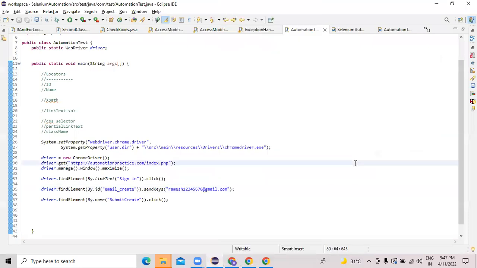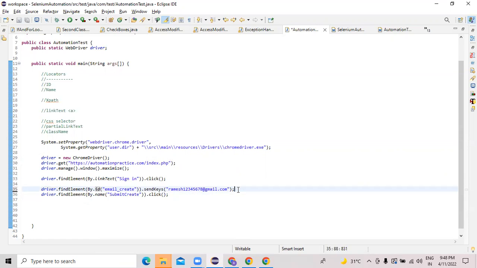I have a small doubt. For one field you are entering ID and for some time you are entering name. How can we choose whether we have to use ID or name? You can use ID and name, anything you can use, as long as there is an ID or name. There are two different options. Why I have used name here and ID there is just to show you. Nothing different. You can use name here and ID there. They are all different ways of finding the element.